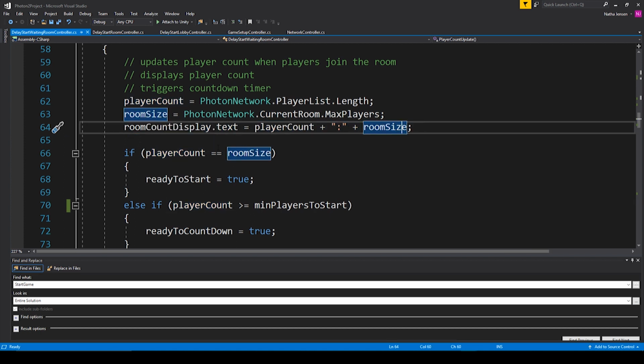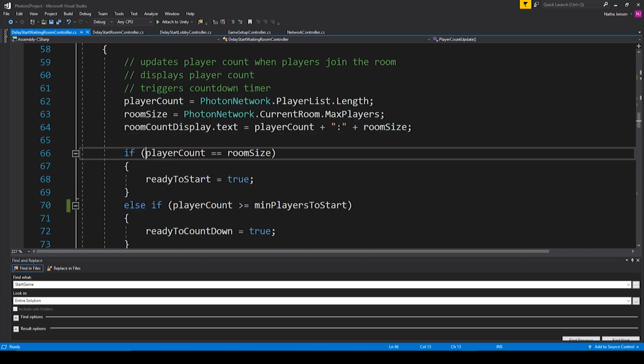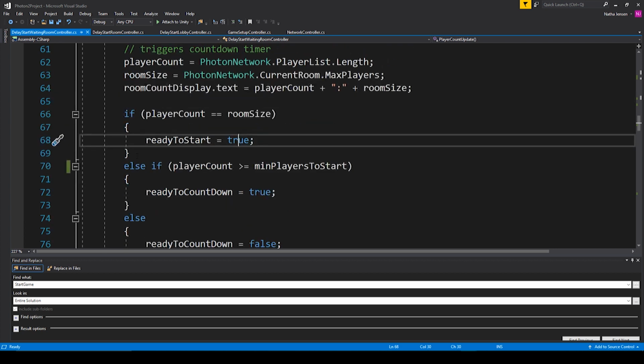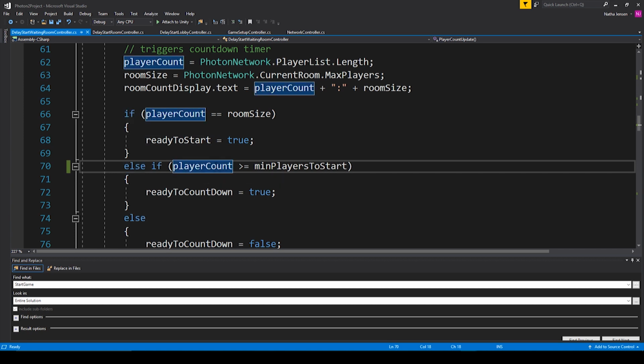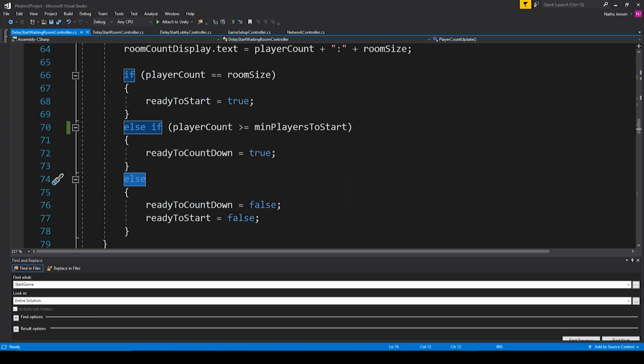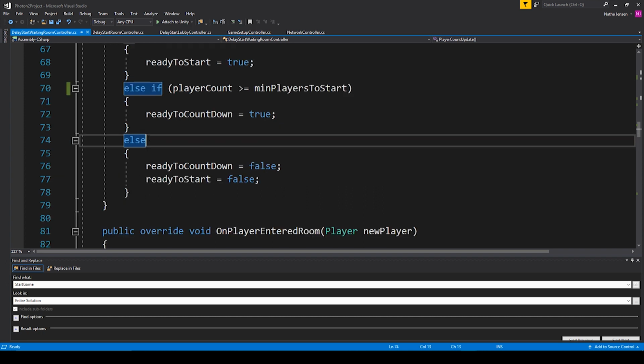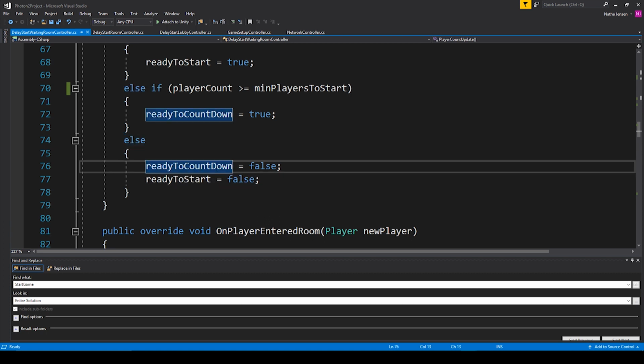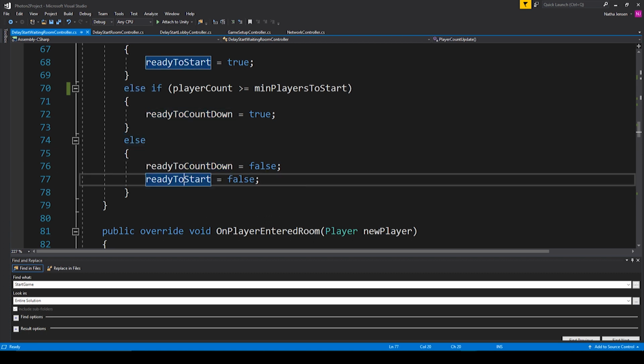Next, we want to check to see if we can start the countdown timer. And so I have this if statement where we're checking to see if player count is equal to room size. If this is the case, then our room is full. And so inside this if statement, I have ready to start equals true. I then have an else if statement where we're checking to see if player count is greater than or equal to min players to start. Inside this if statement, I have ready to count down equals true. We then have an else statement, meaning that we don't have enough players to start the game. If this is the case, then we want to set our ready to count down equal to false and our ready to start equal to false.